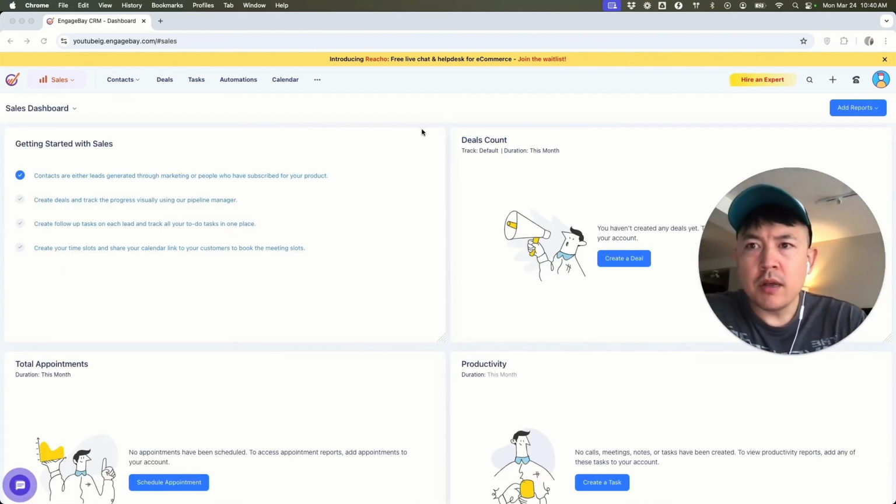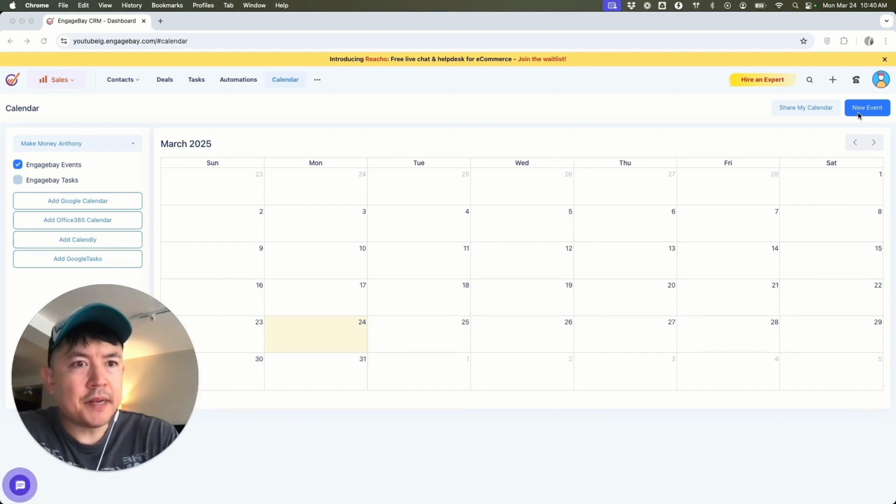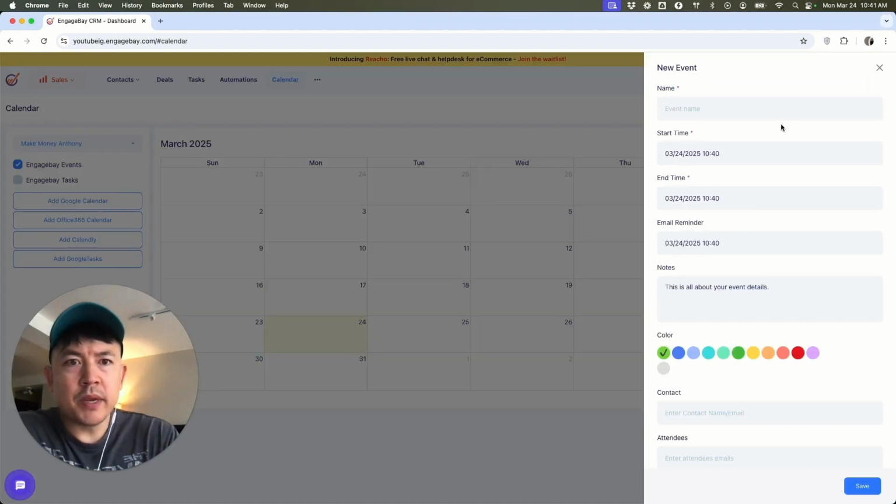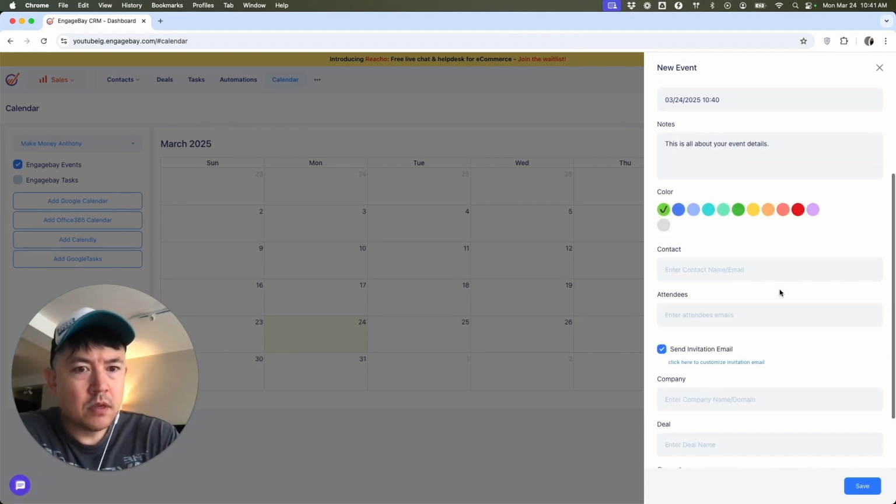Okay, now here we are on the home screen, and if we go into calendar, okay, so here I'm in my calendar, I'm going to click on new event. Okay, here we are in new event, so we can go ahead and set up a new meeting. And if we scroll down a little bit, you're going to see this section, send invitation email. Click here to customize invitation email.